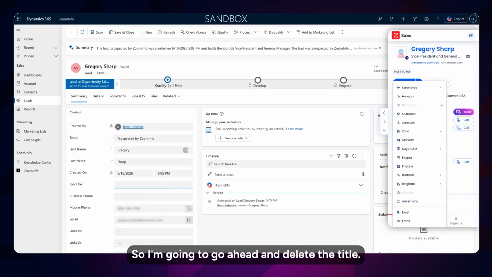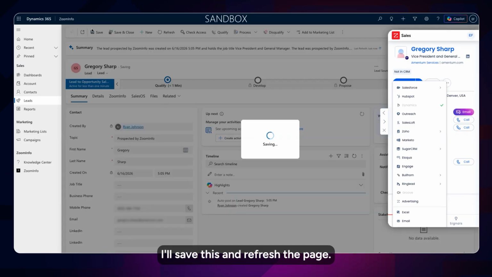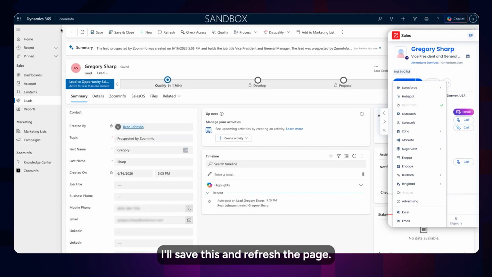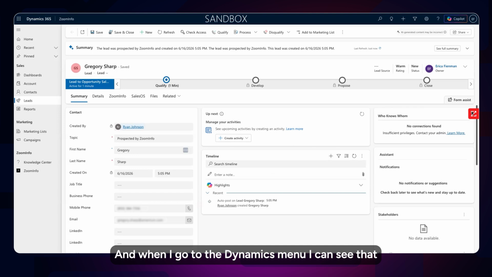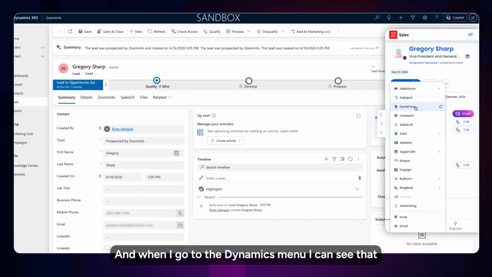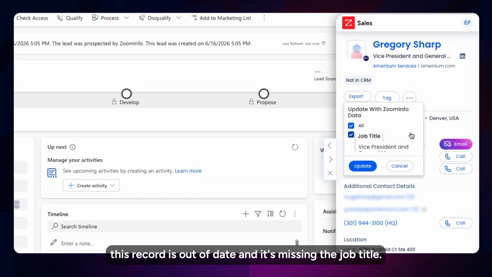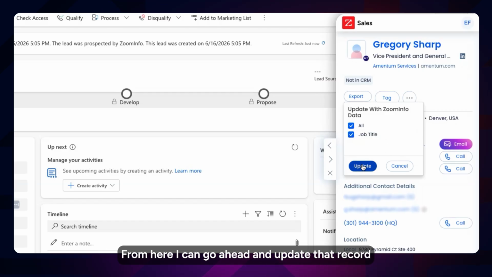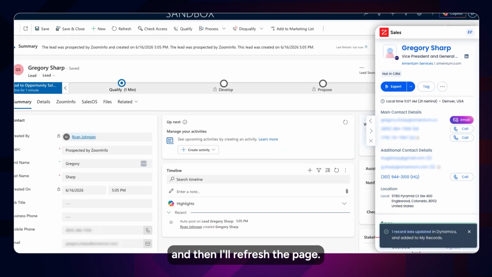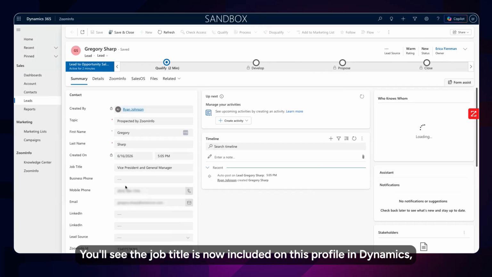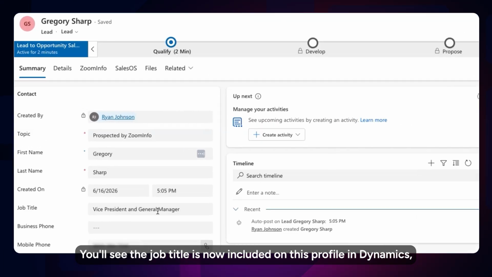But let's say this is missing the title. So I'm going to go ahead and delete the title. I'll save this and refresh the page. I'll go back to the Chrome extension. And when I go to the Dynamics menu, I can see that this record is out of date and it's missing the job title. From here, I can go ahead and update that record, and then I'll refresh the page. You'll see the job title is now included on this profile in Dynamics.